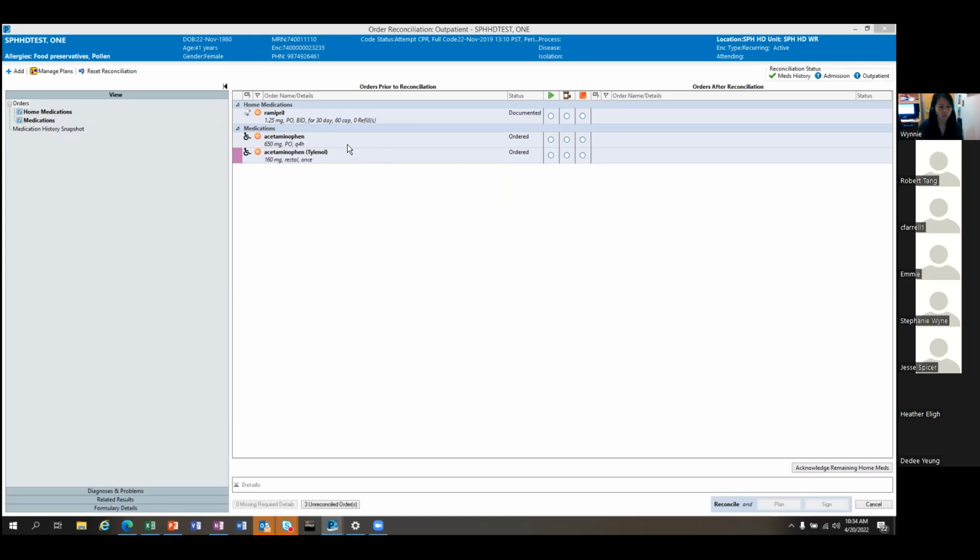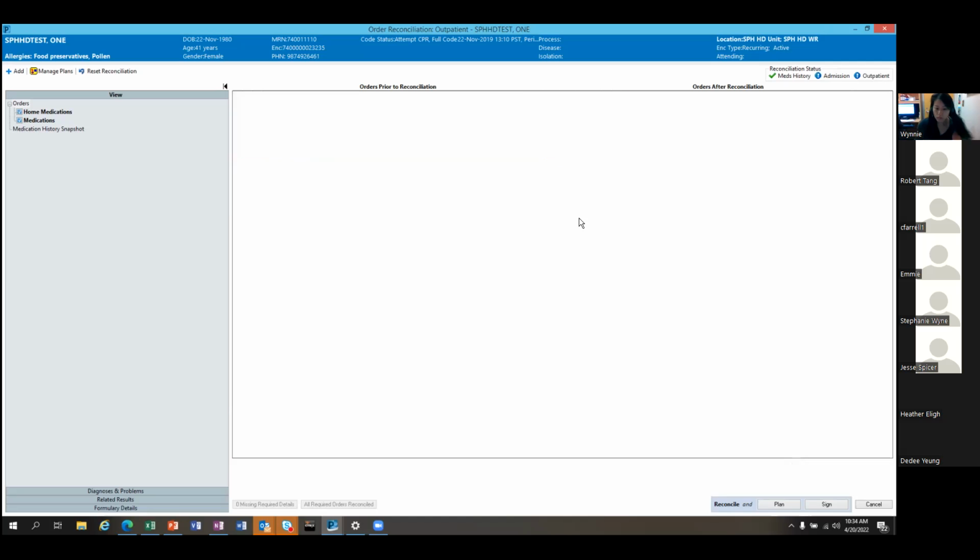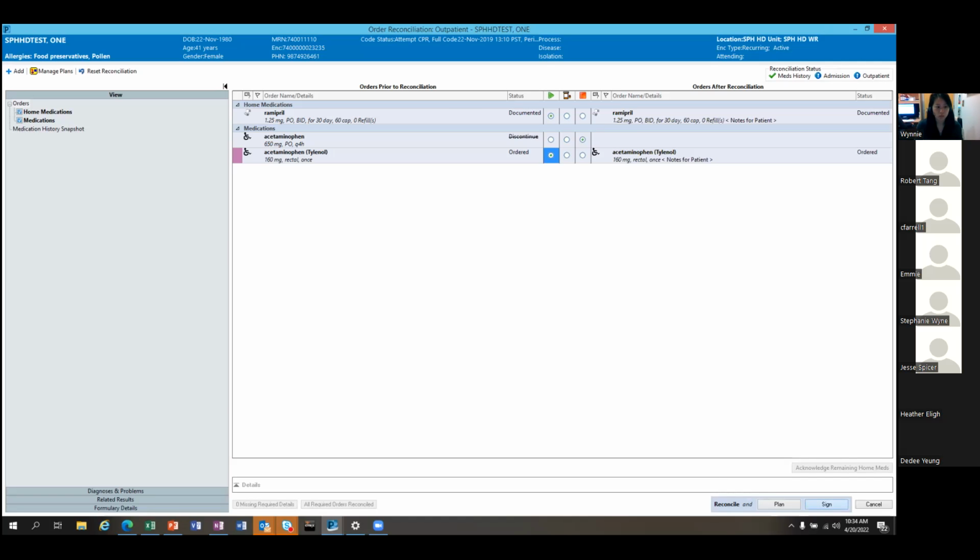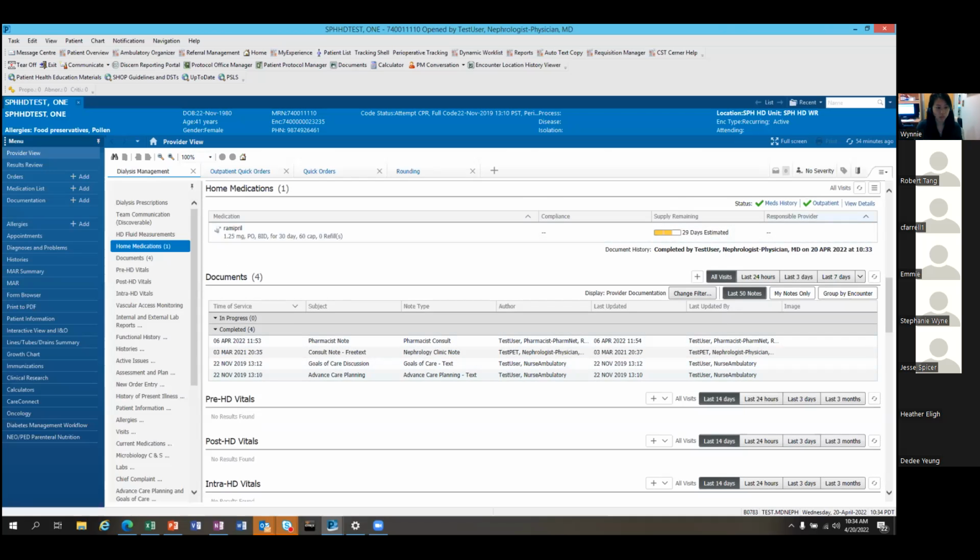So let's say I just want to continue with the Ramipril, maybe stop the Tylenol here because there's 2, and then continue this one here. And then I could just click sign to complete my MedRec. And then you also notice here that there is a green check mark to indicate that it's been done.